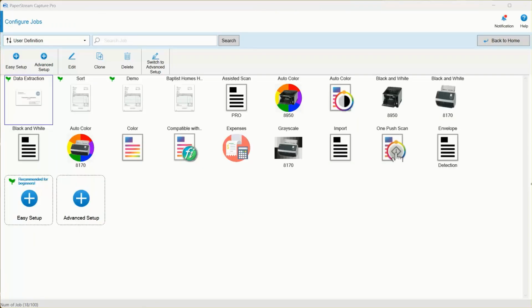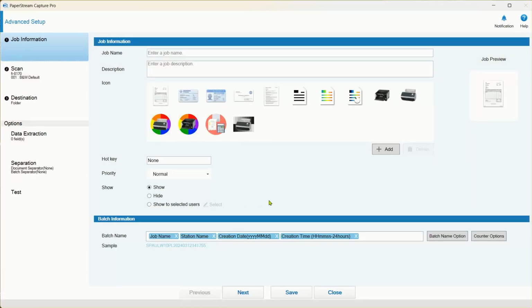The final wizard we have to cover is the Advanced Setup wizard. The Advanced Setup gives us access to all of the features of creating a job in PaperStream Capture. Now we're going to start out with the job information, but here's where we're going to give the profile a name.